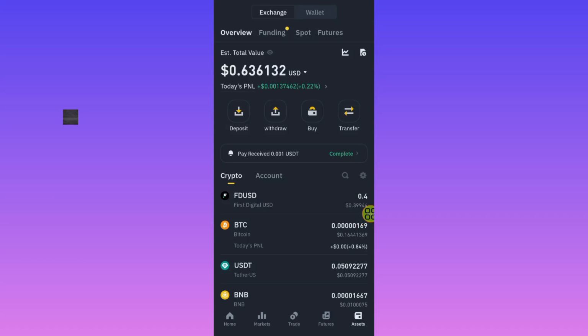So you want to know how to transfer Binance wallet to exchange. Let me show you how to do it step by step in this video. After you open up the Binance exchanger, tap on this asset. After you come to asset, now go to deposit.